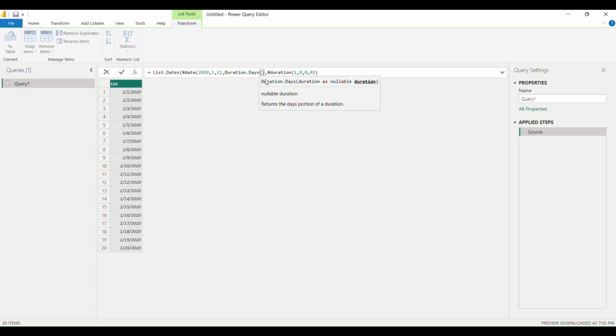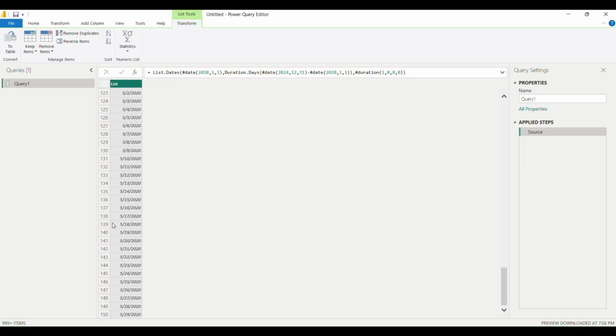open parentheses, and now we need to indicate our end date. So we'll say again #date, open parentheses, and we write, let's say, the end date should be 2024, December, and last day 31, and we need to subtract now the start date, which is also, again, we need to write #date, and the start date, as you can have it here, should be 2020 January 1st, and that's it. We hit enter, and now we have a full calendar.